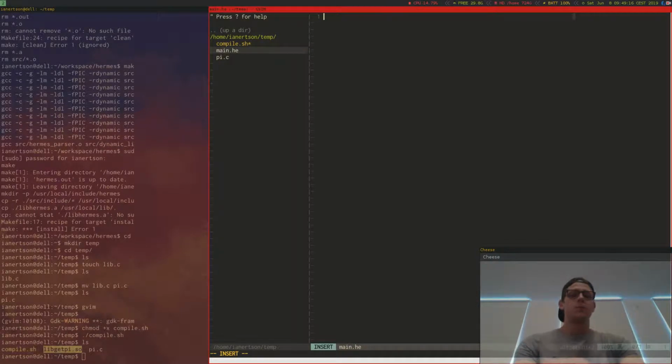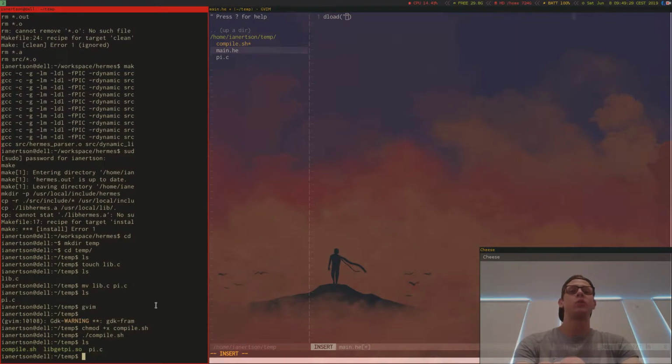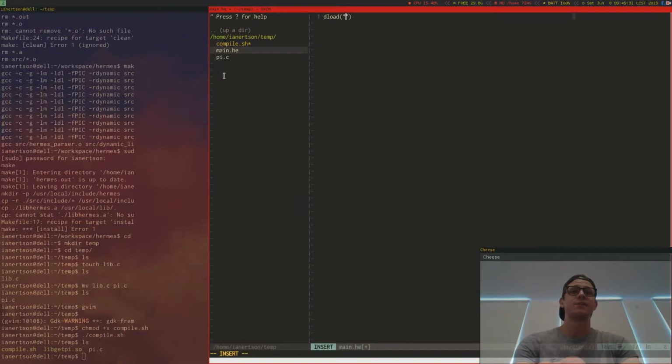All right, so now to load this function, you do dlload, and then you put in the path to the shared object file. And we're lucky because we're in the same directory as the shared object file.